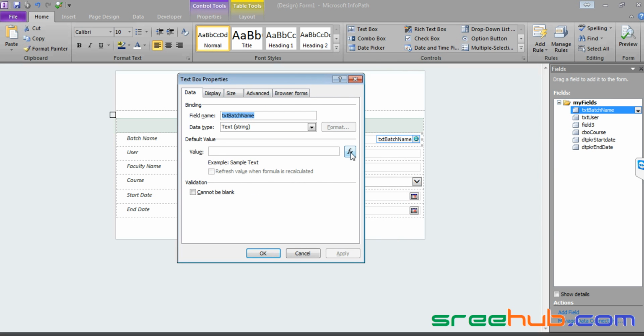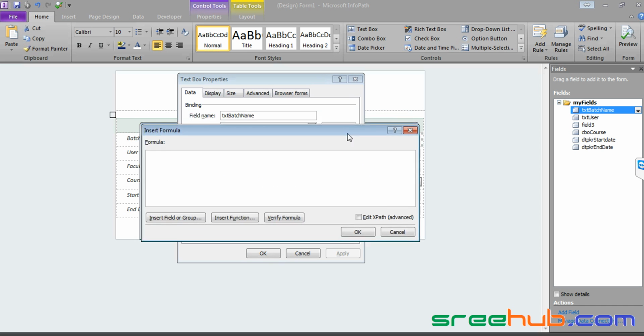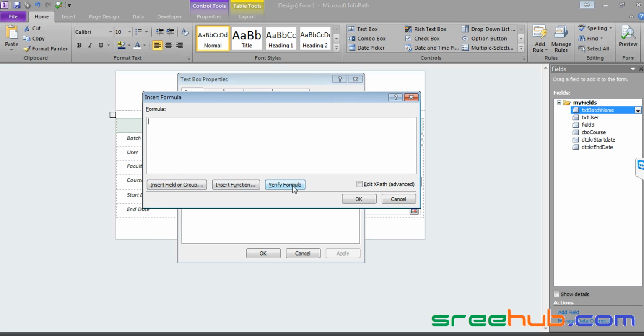So here you have something called function fx, right? This is a very important feature here, which you can actually enter whatever you want, right? You can enter the field, which is nothing but whatever field you have over here, or you can insert a function or insert a formula. Let us just use a formula, which is concatenating some strings. Let us say concat of strings, I would say batch and comma.